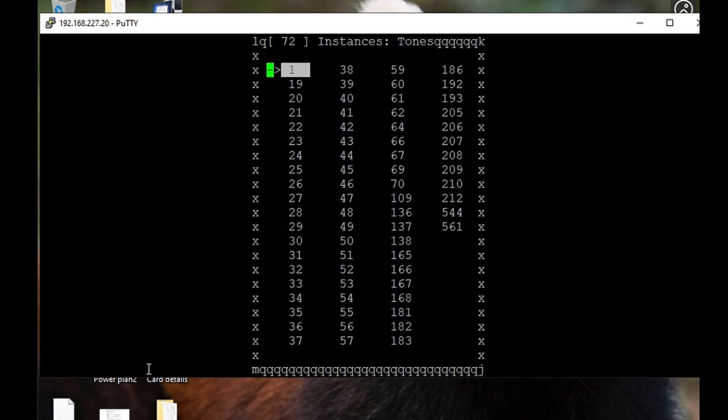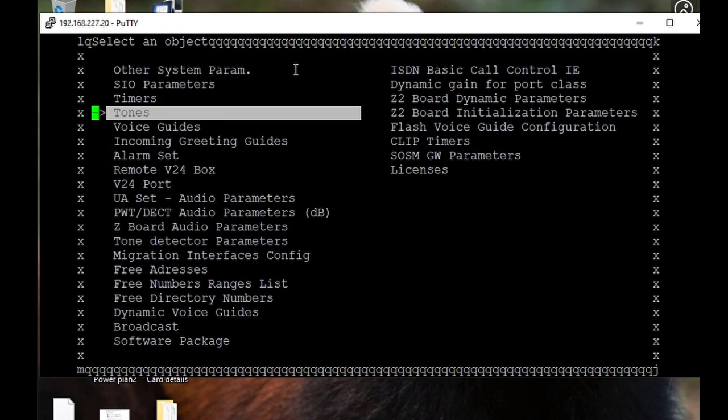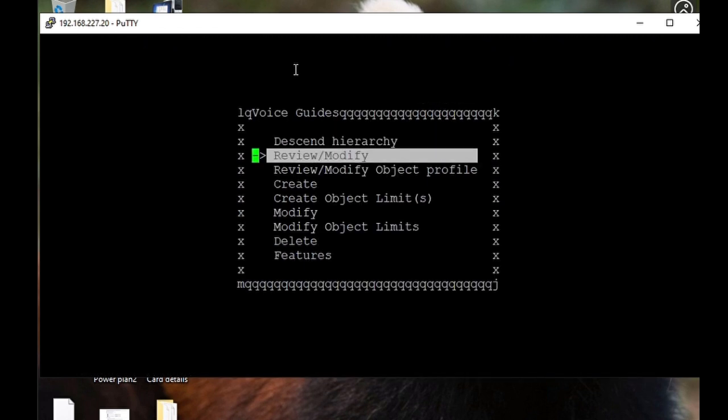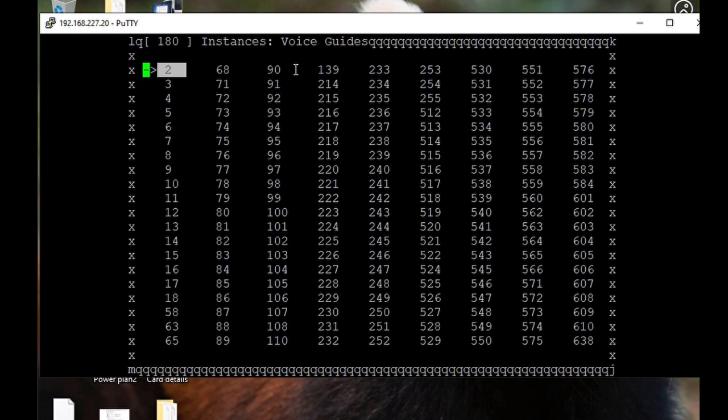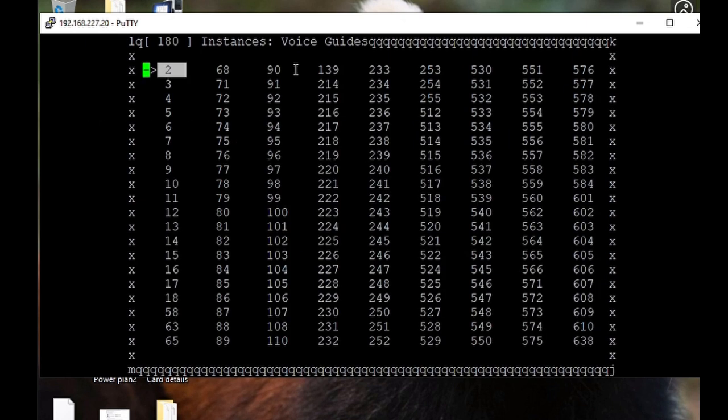So these are the tones. OXE has many tones and many voice gates, but they share the same serial numbers. So you cannot have a tone and a voice gate with the same number. You can see that some of them are tones and some of them are voice gates. So if you want to make a tone number into a voice gate, you have to delete the tone, then create it as a voice gate.